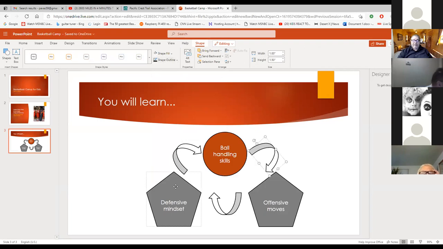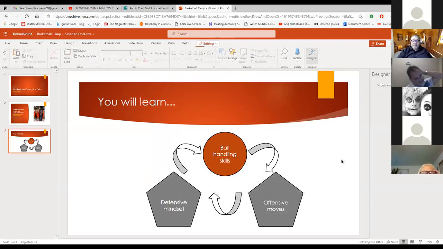Just click on shape outline. You don't have to select it again. It keeps it right here automatically because it's the last color you use.